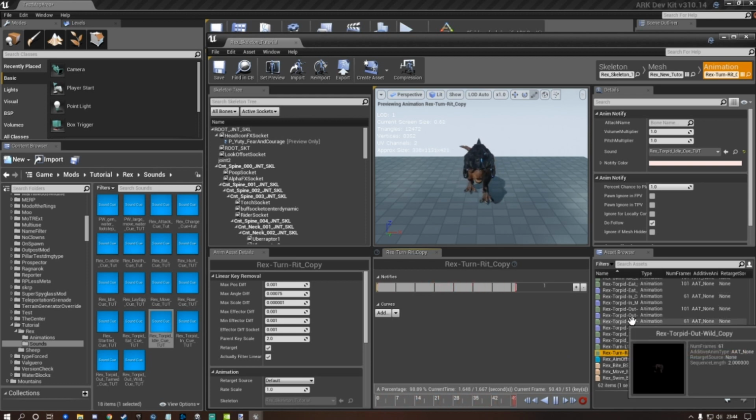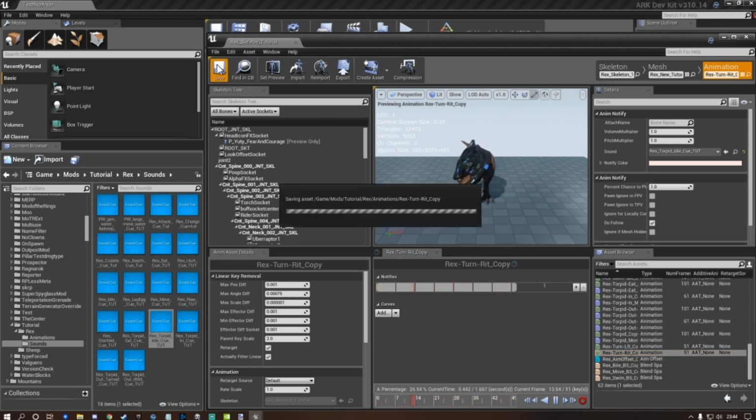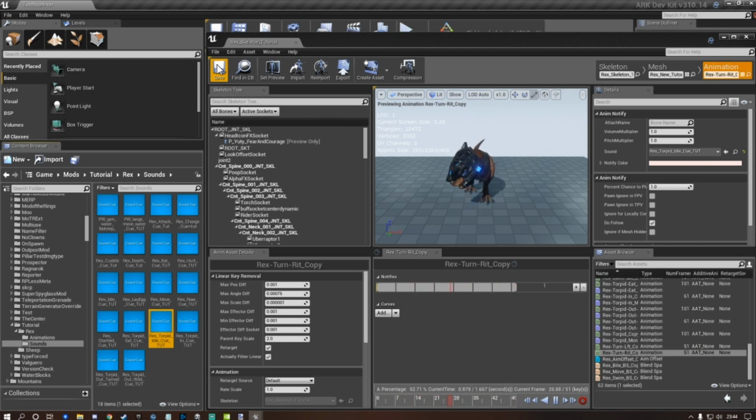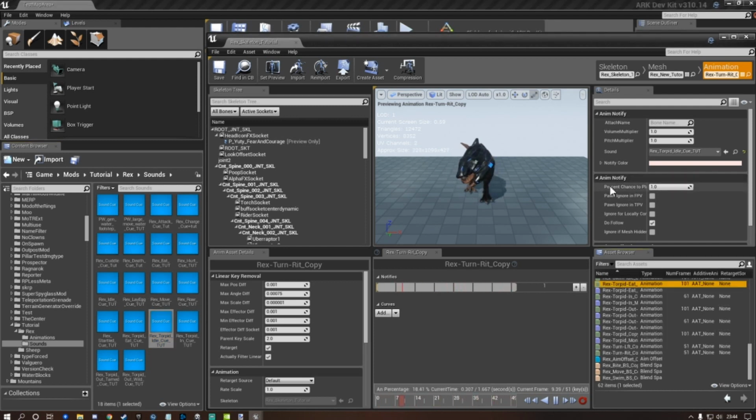Okay, so now we've gone through all of the animations and we're using our sound files on each of the animations to reduce the sound of our dino by half, essentially. Because it's only half as big, it shouldn't be making that much noise. The chance that we play some of these sounds can be found here in percent chance to play, so have a play around with that.